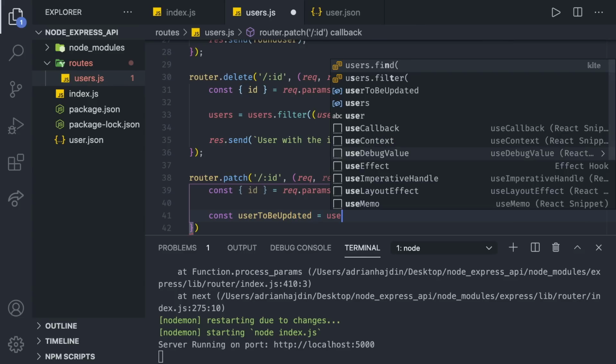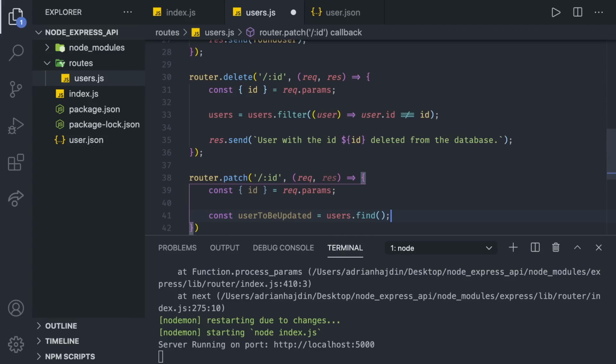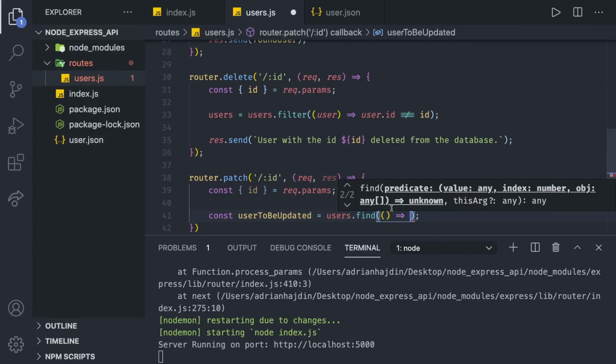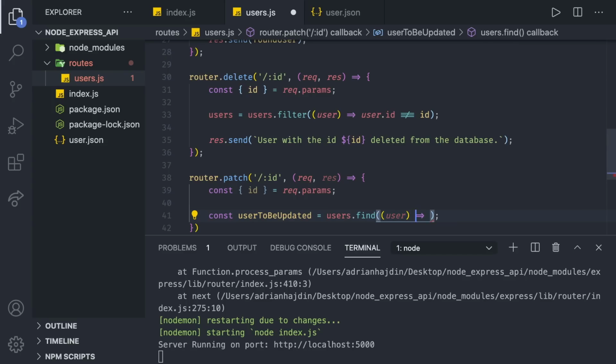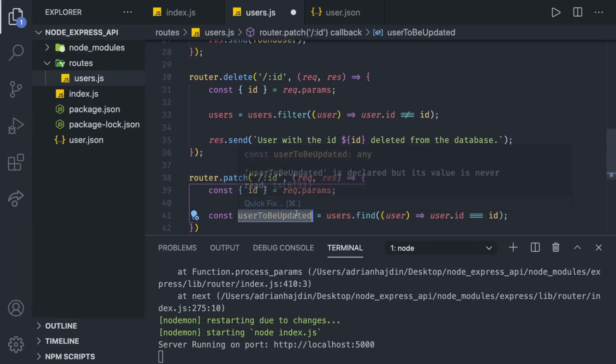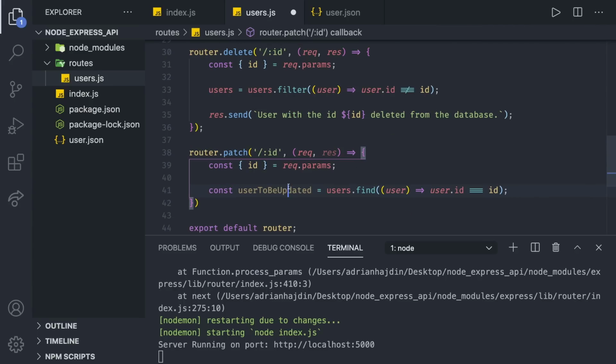Well, using the users.find, or rather array.find method. Array.find goes through a lot of different users or elements in the array, and then the first one that matches, it returns it. So what do we need to match? Well, we need to match the user's ID, so user.id, to the ID coming from request.params. And then it's gonna return the user to be updated. Once we have that user, let's just rename it to user because userToBeUpdated is a mouthful.